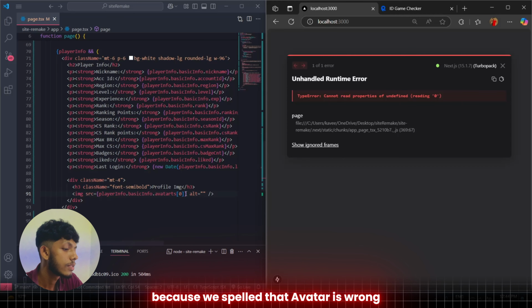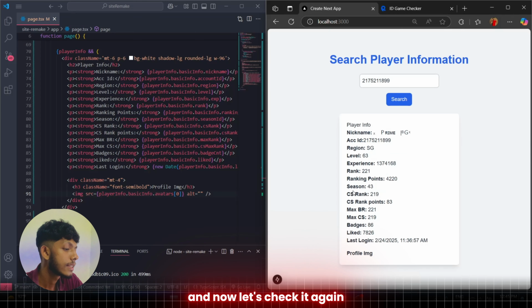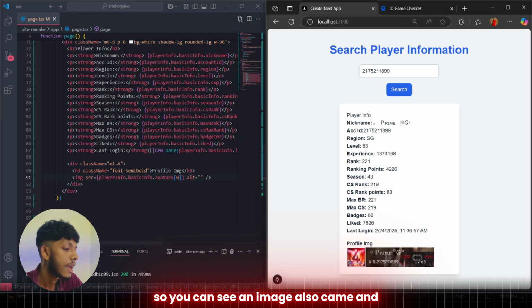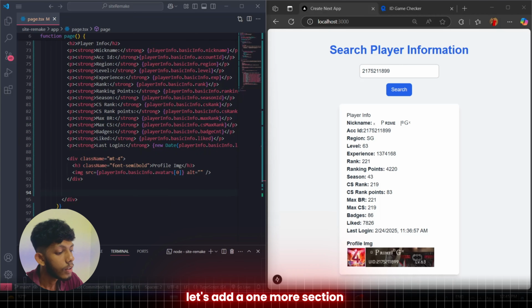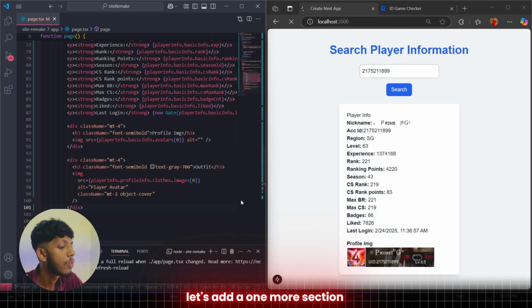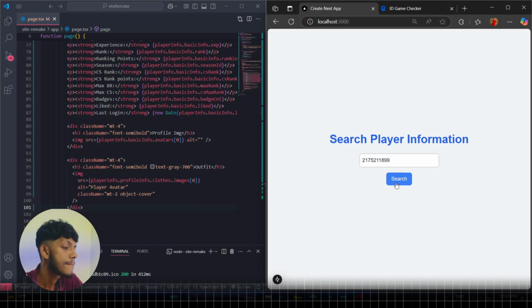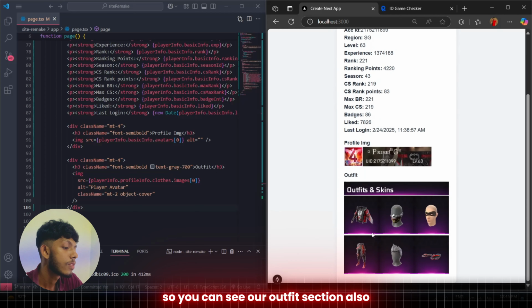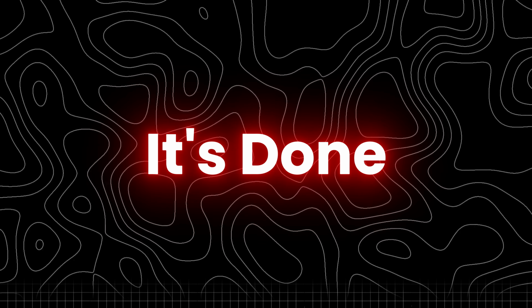There's an error because we spelled avatar wrong. Yeah, that's correct. And now let's check it again. So you can see an image also came, and let's add one more section, and let's check it again. So you can see our outfit section also, and it's done.